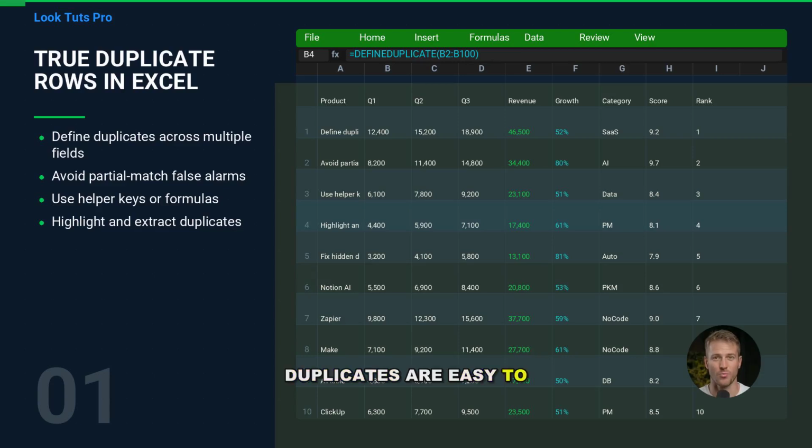Duplicates are easy to spot when one column repeats. The real headache is when you need to catch a duplicate row, meaning the same combination across several columns. Maybe the name matches, but the date is different. Or the order number matches, but the region doesn't. You don't want partial matches. You want true duplicates, rows that are identical in the fields that matter.